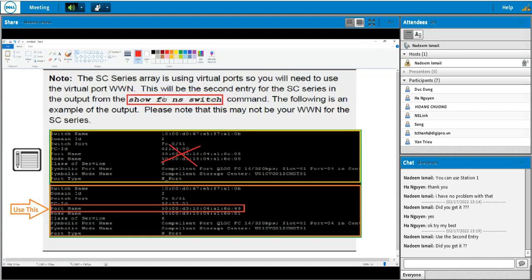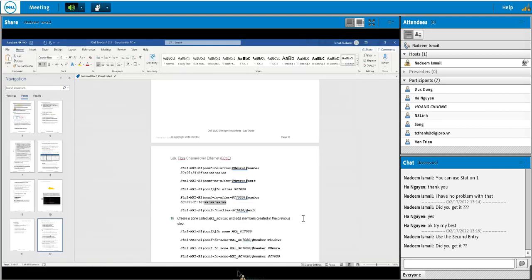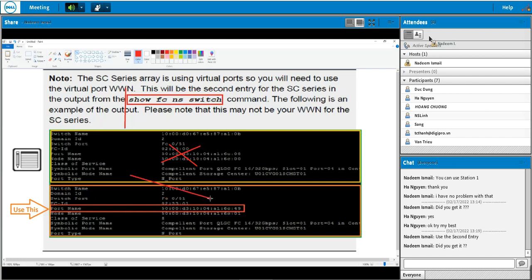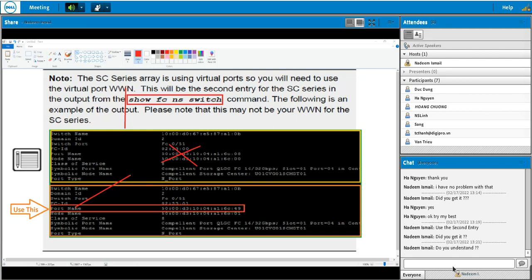Yeah, let's say show FCNS. When he runs this command, show FCNS switch, he gets two outputs. Use 3010 followed by 04A16049. This one has to be whatever shows up here. Put this entry. Use the port name.